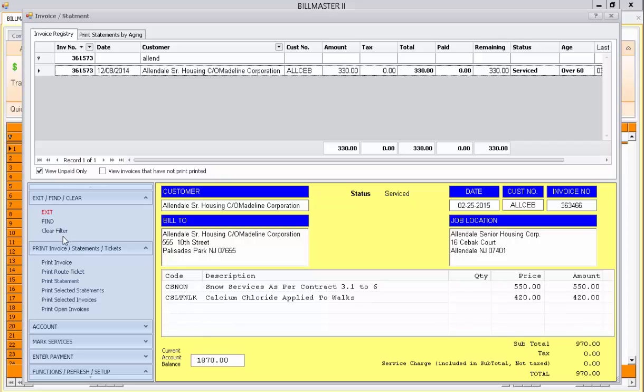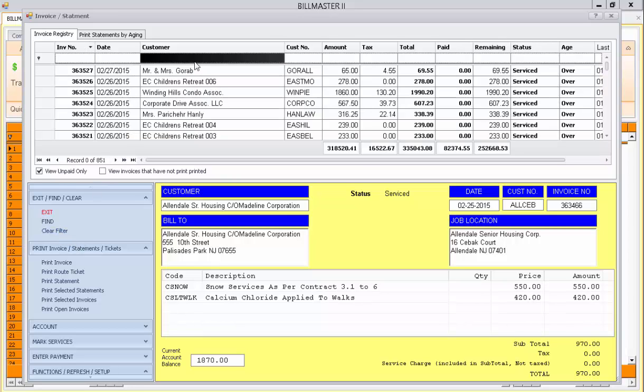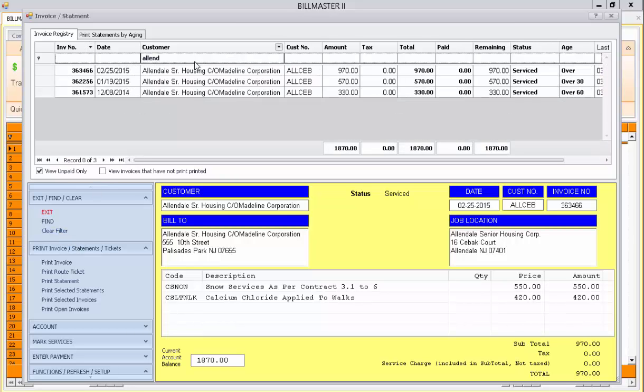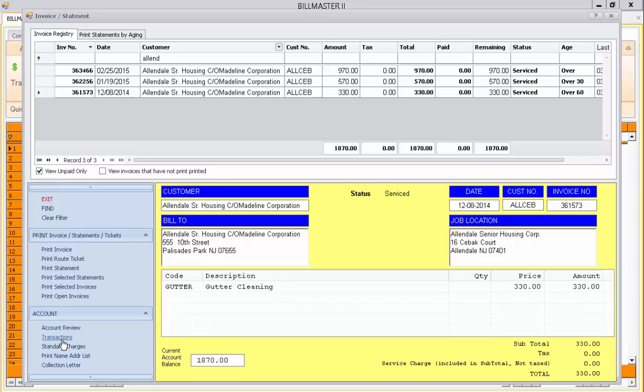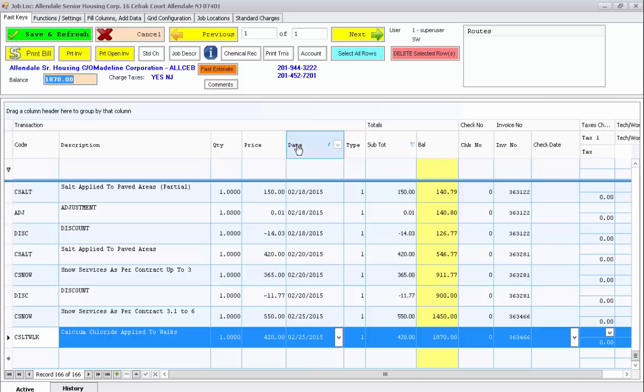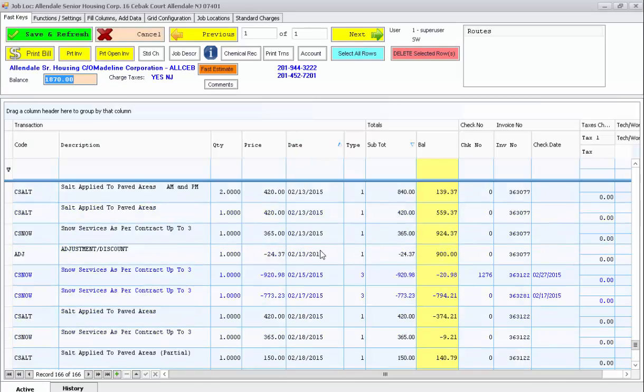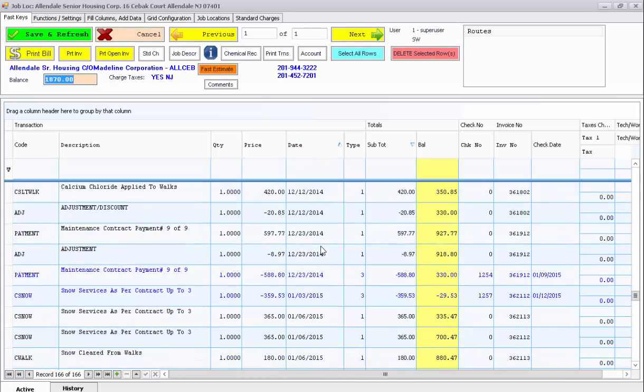Likewise, go ahead and clear filter, go back here again. If you click on each of the invoices, they're shown below you on the screen. Likewise, when you're in this screen, you can jump to account information, go into the transaction file, account review. If I go to transactions, I can see the actual transactions that make up all the invoices.